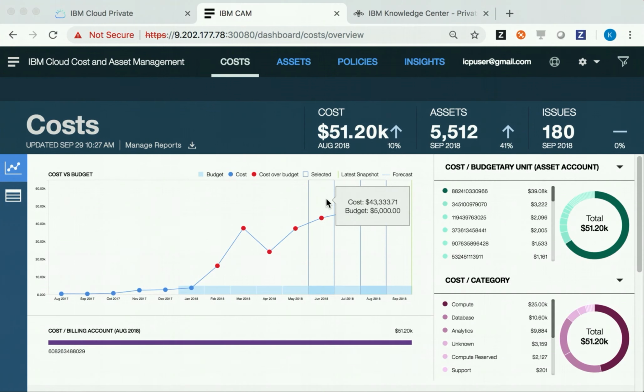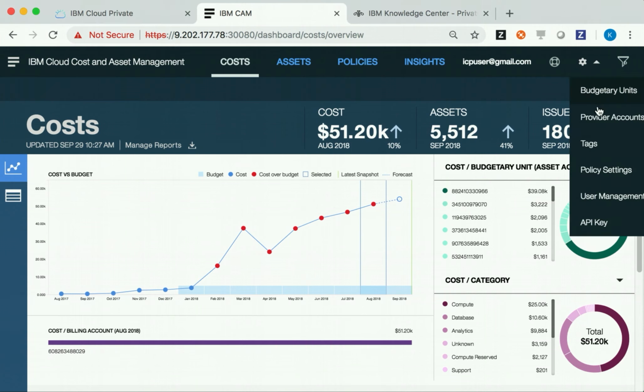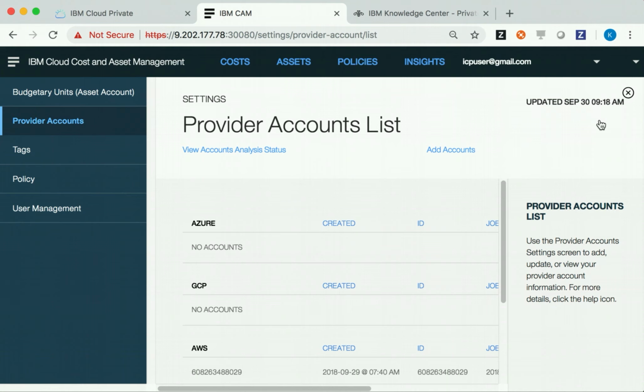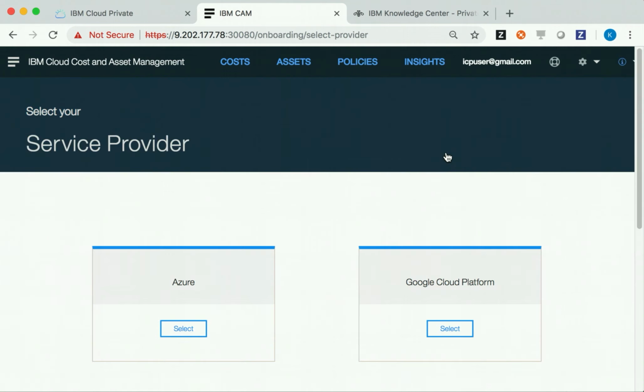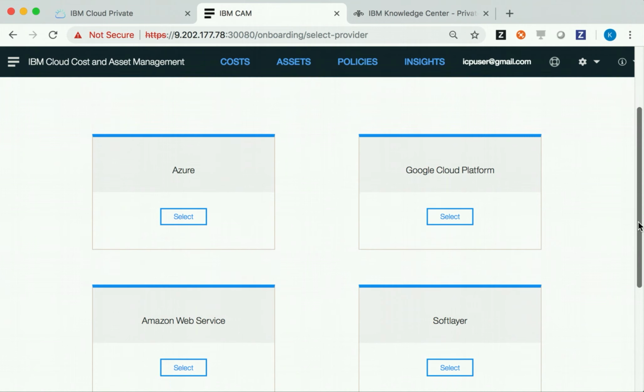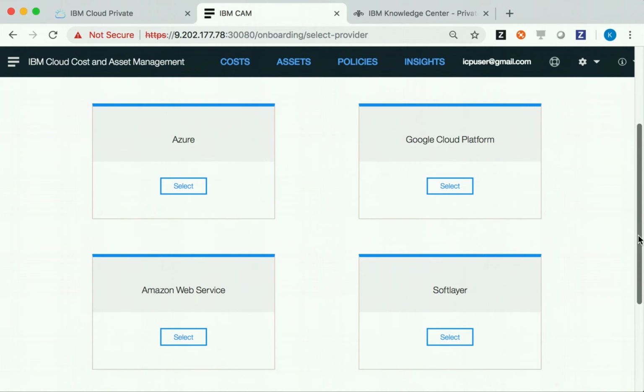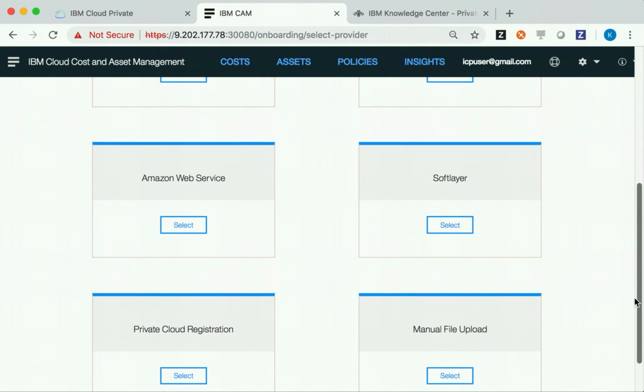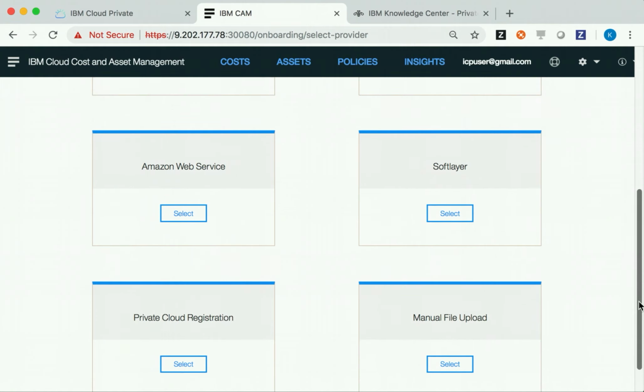The cost and asset management provides support to multiple service providers. Settings, provider accounts. Click Add Accounts. The cost and asset management supports Azure, Google Cloud Platform, Amazon Web Service, software which is called IBM Cloud, and it even supports the private clouds. So currently cost and asset management provides support to collect the data from the vSphere.